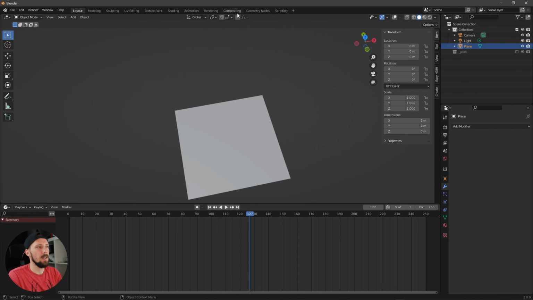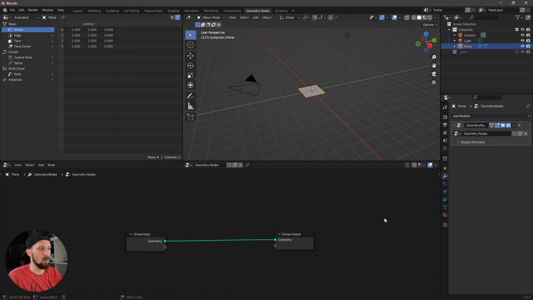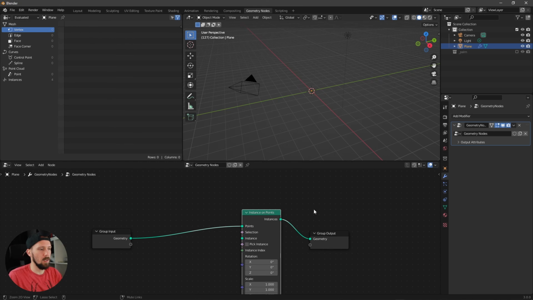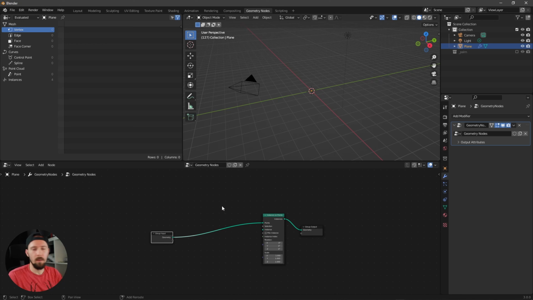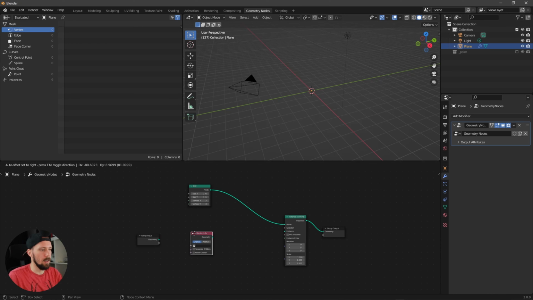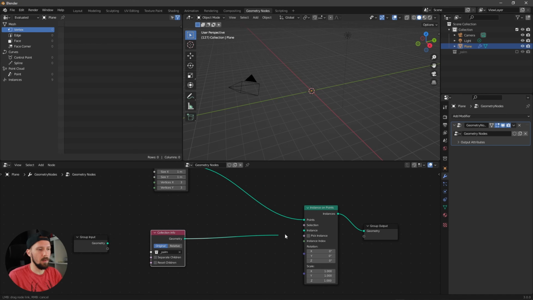We can add a new plane, go to the geometry nodes now and add a geometry node. First of all, we need an instance on points. Let's put this one between our points. We don't need the geometry link here, so let's get rid of this one. We want to use a grid today. Let's put this grid into the points. And now we need a collection info, and that should be our palm collection. Let's put this one on instance.